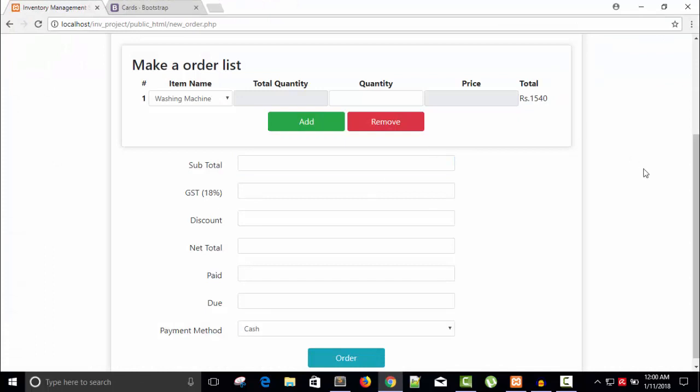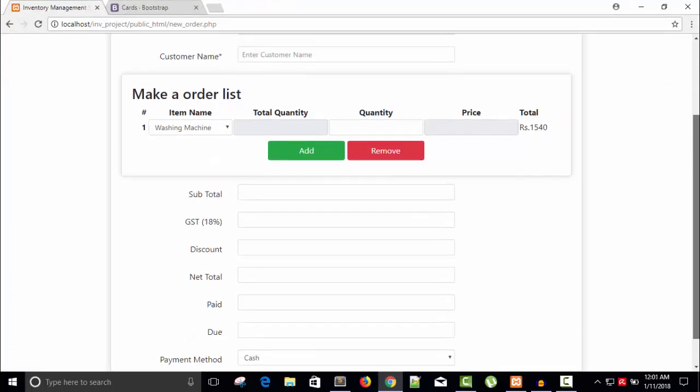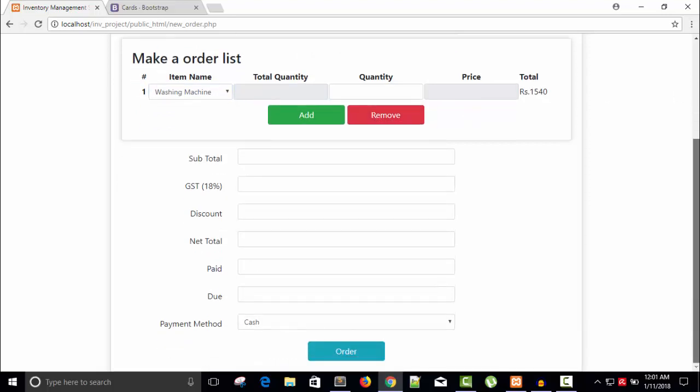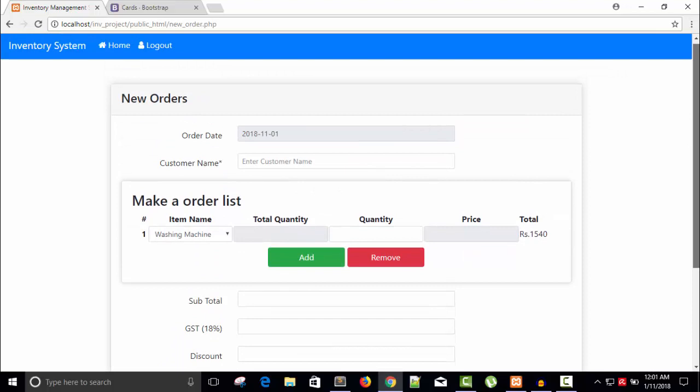Our form is ready. Now we will see in the next video how we can add another products list. We can make a list, how we can create a list, and if not required, how we can remove the items.